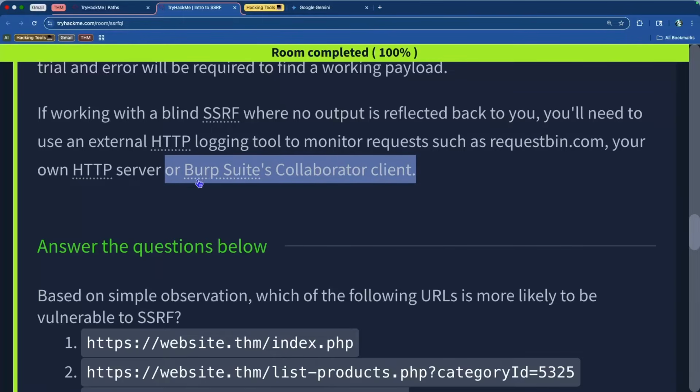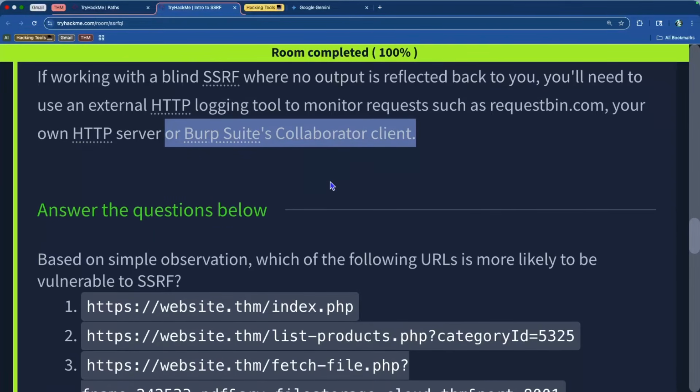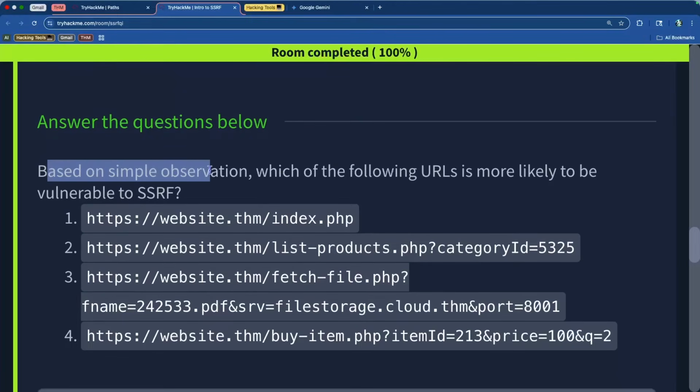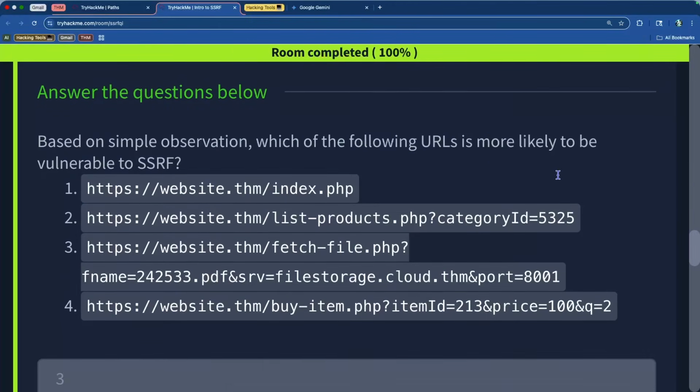Burp Suite is another one of these tools that you're going to end up seeing used very frequently, especially as we go through more and more pen testing exercises. There are many videos on this channel already that talk about Burp Suite, so this is all very interesting stuff. Based on the simple observation, which of the following URLs is most likely to be vulnerable to SSRF?